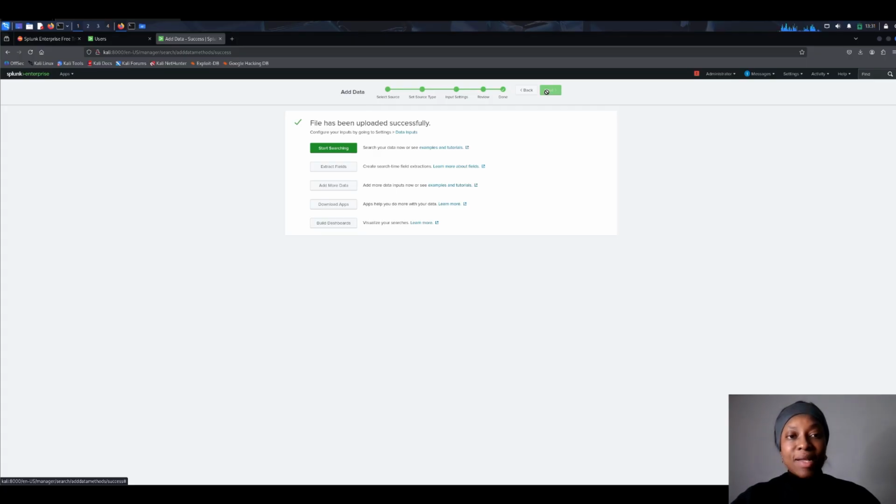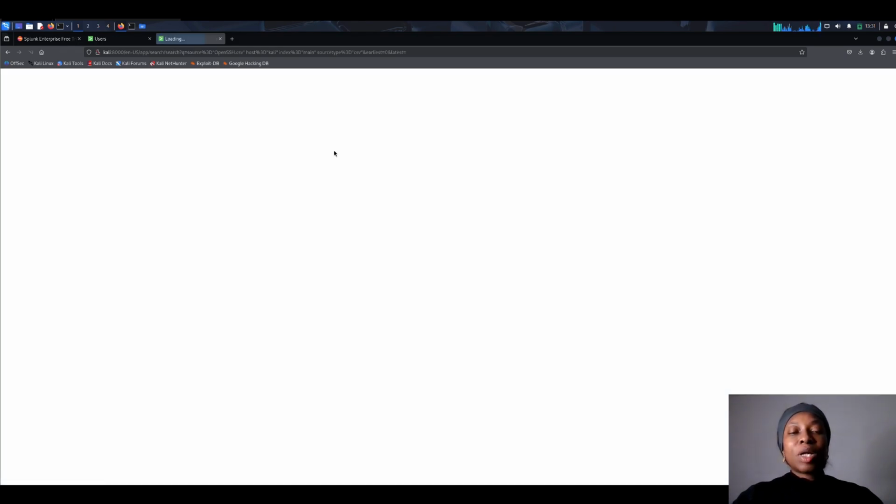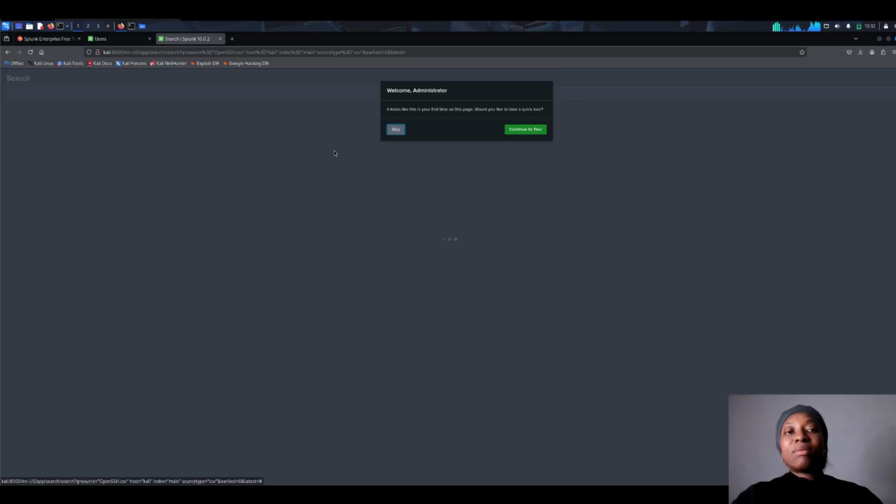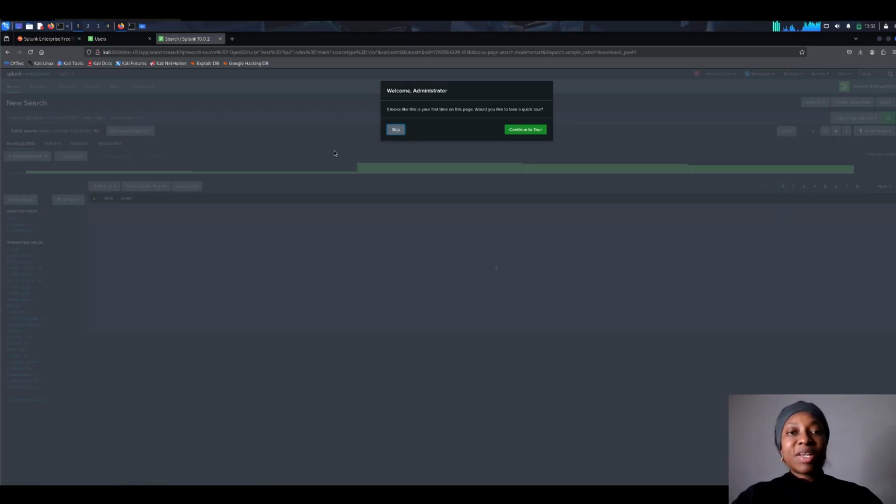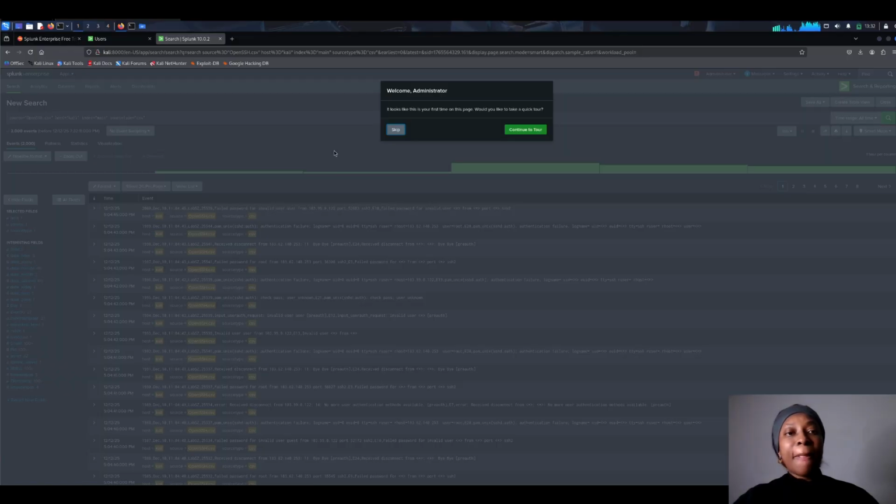And then I start searching. So at this point, your log is being loaded into your Splunk dashboard, where you can understand and explore whatever is going on within your system.